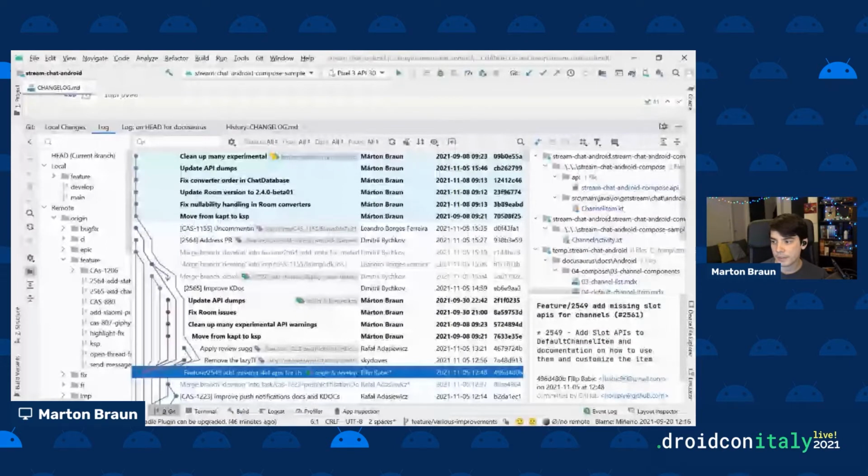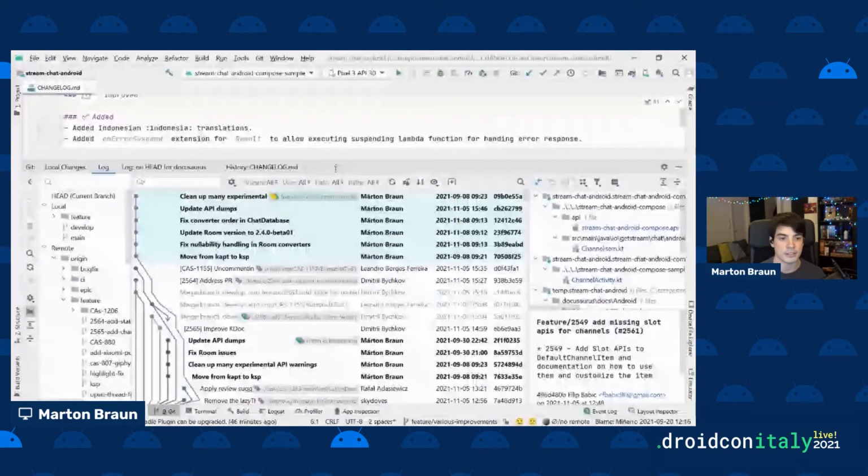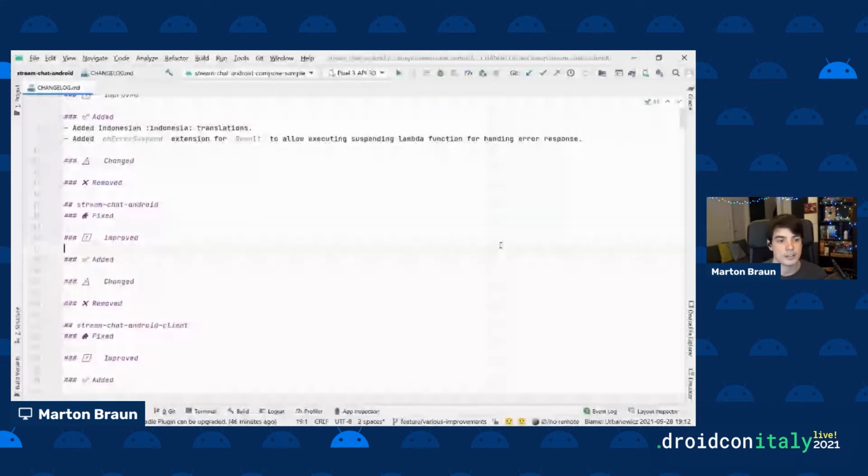Okay, so I think that's the overview of the Git history panel. Now let's take a look at some other things that you can do related to Git. So a lot of these things I tend to use from Action Search.